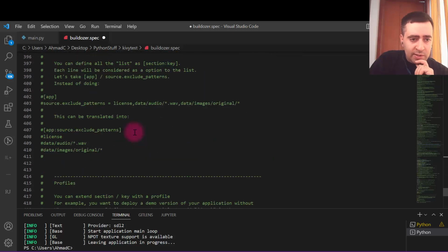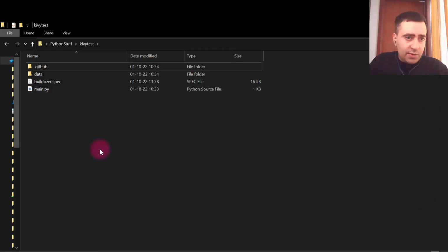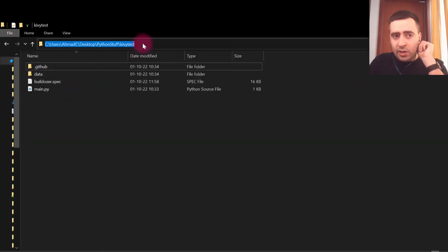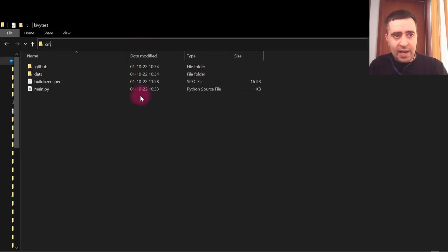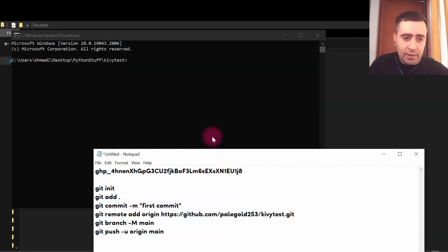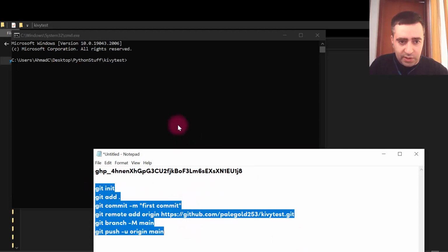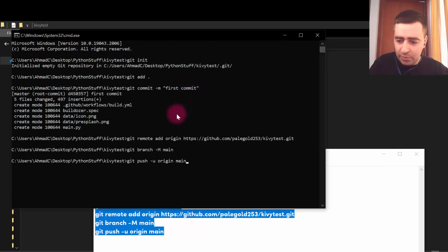Okay, so this looks okay, so it should be like that. I'm going to save this now. So we have all of this ready. What I'm going to do is click on the address bar here, type cmd, press enter. Now I'm going to go to my notepad. I'm going to copy and paste this. Control C, Control V, and press enter.